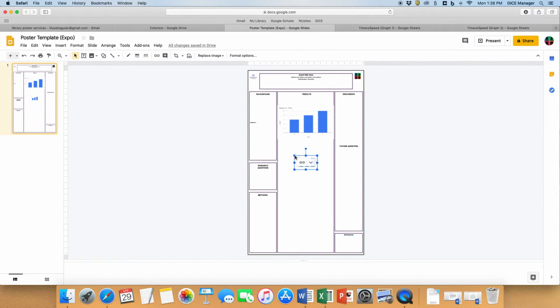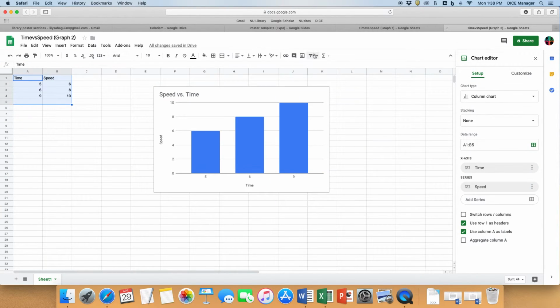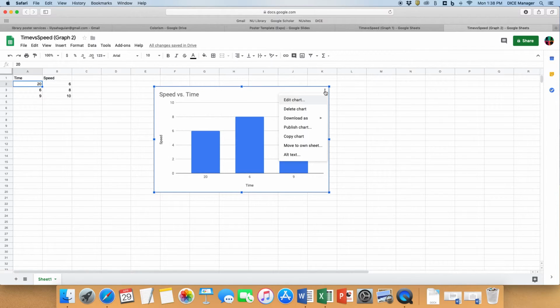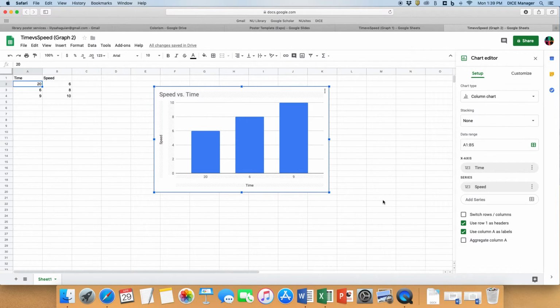And the same process goes for this one as well. Any changes that you want to make to graph number 2, you'll have to go into your Excel sheet, or I'm sorry, your Google sheet, change your data. Let's do it again. So if this 5 were to be a 20, and you can also make any changes to customize as well.